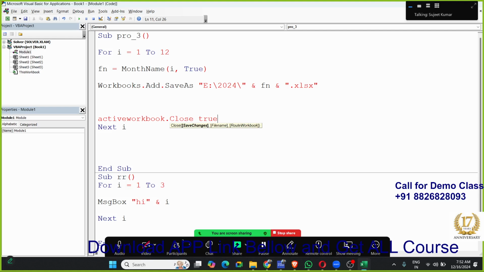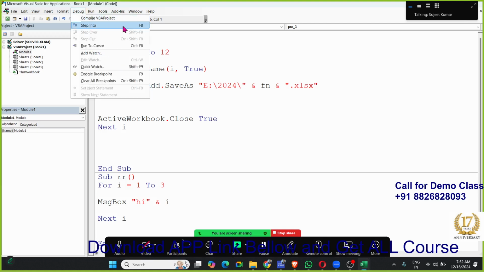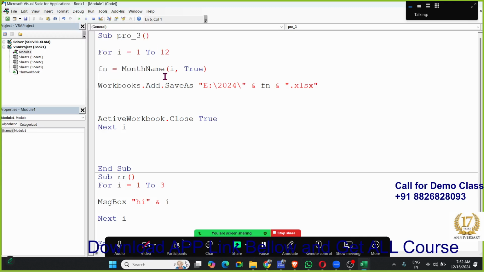With save. So now I want to run this macro one by one, line by line. For that we use Debug, Step Into. The shortcut is F8. So now you press F8, and my macro runs line by line. You can check your macro code, whether every line works properly.